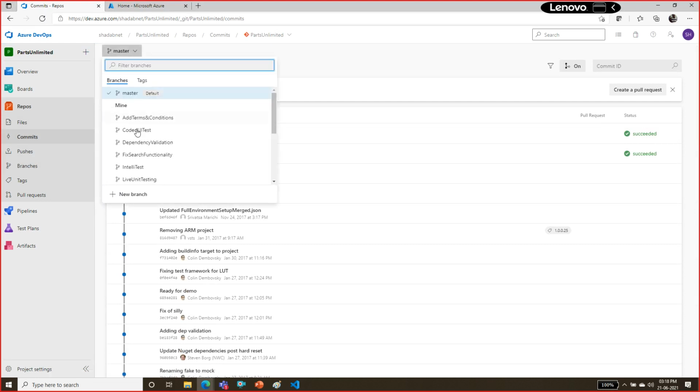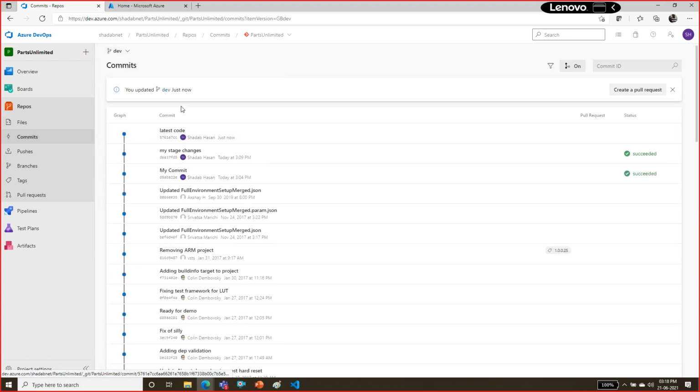Currently I'm looking at the master branch. I need to select the dev branch, then only I'll be able to see the new changes. So I have made the latest changes, and it is also saying here that you have a dev branch with recent changes just now. Do you want to create a pull request?